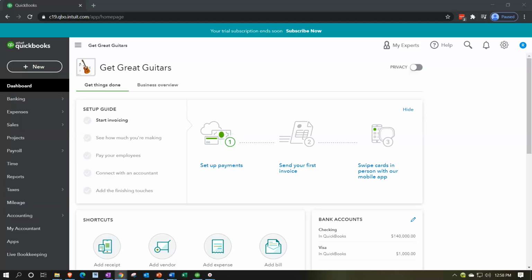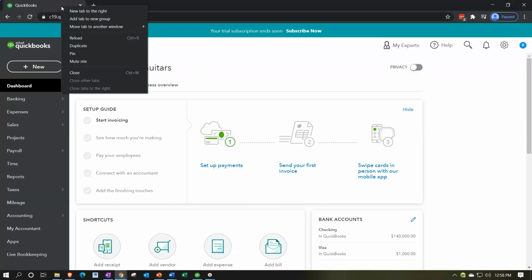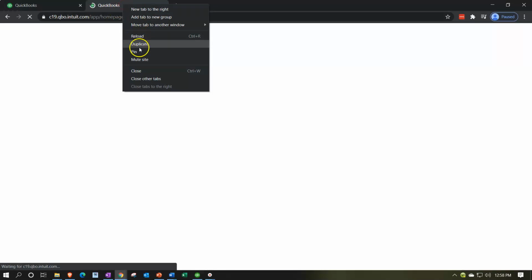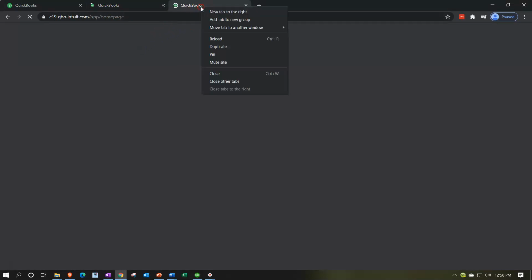Here we are in our Get Great Guitars practice file. We're going to be opening up our balance sheet, income statement, and trial balance. We're going to do so by adding 3 new tabs up top. I'm going to right-click on the tab up top, duplicate. Going to do it again, right-click on the tab up top, duplicate. And then right-click on the tab up top one more time and duplicate again.